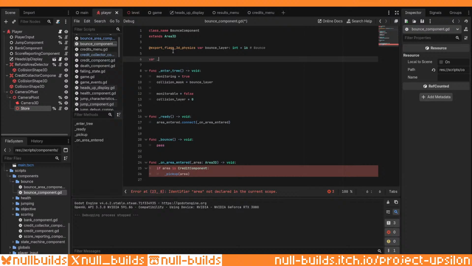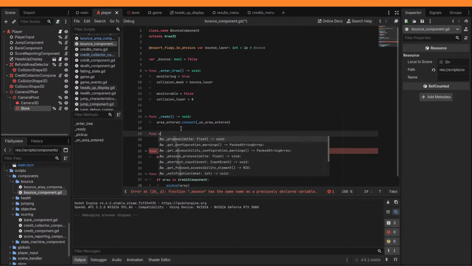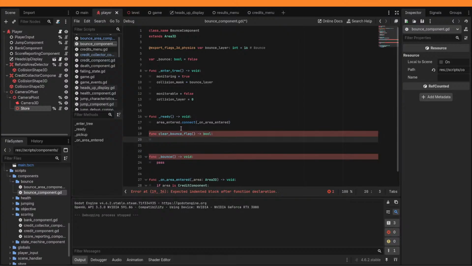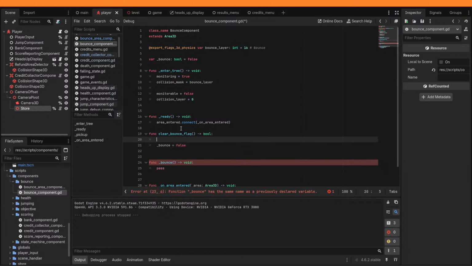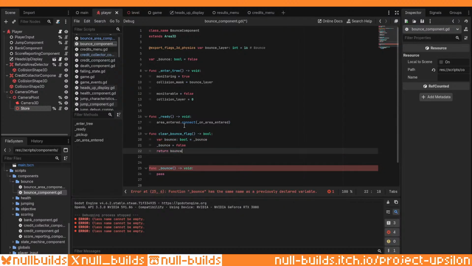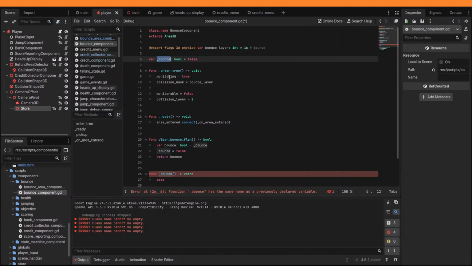Okay, so what we're going to do is put bounce in here, and we're going to do func clear bounce flag, and we're going to do the same thing. So bounce equals false. Var bounce. No. Bool equals that. And then return bounce. And that way this will get queried every frame, and if it bounces, it will set it.